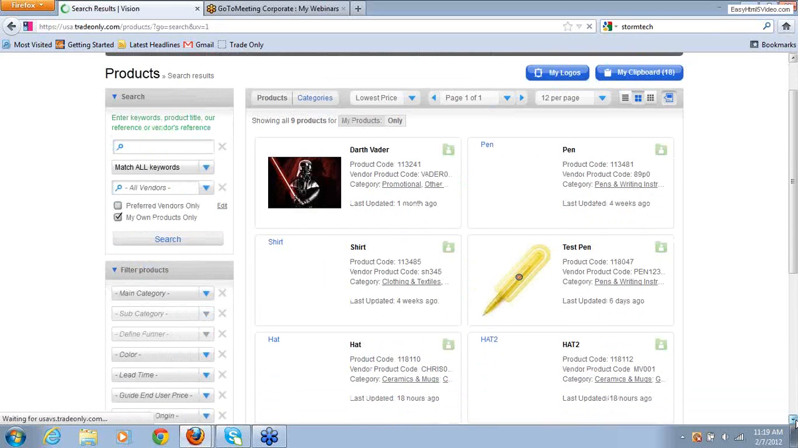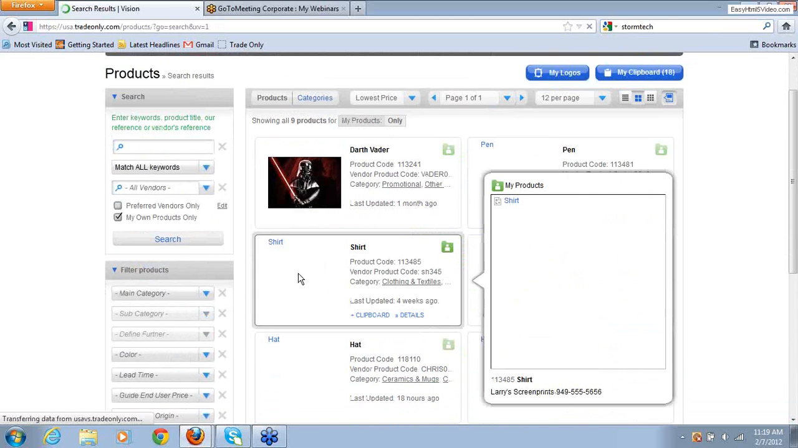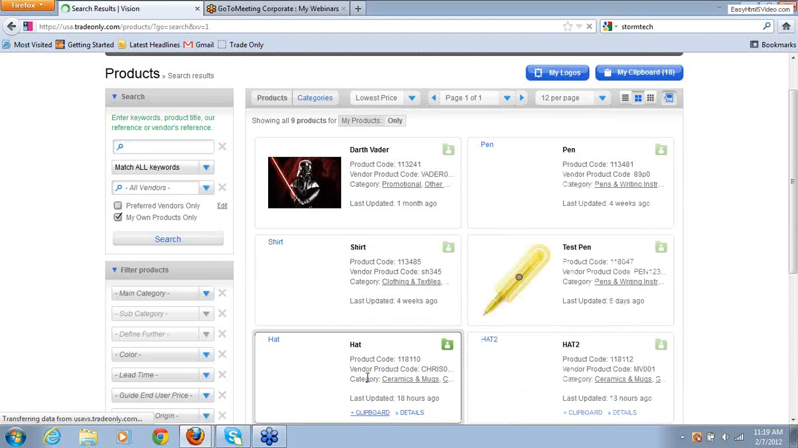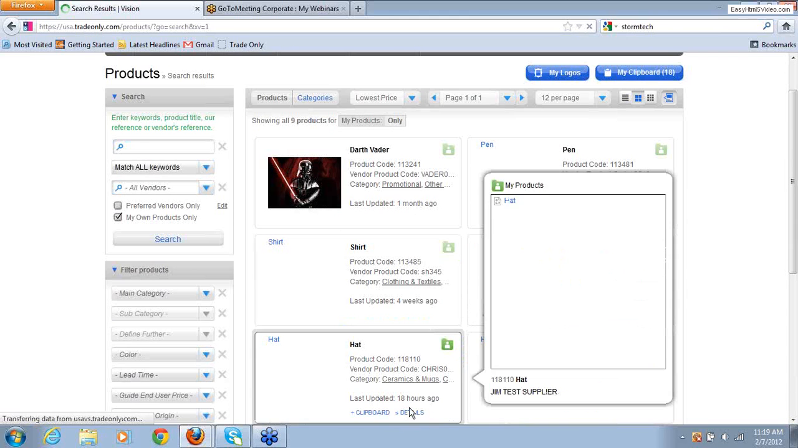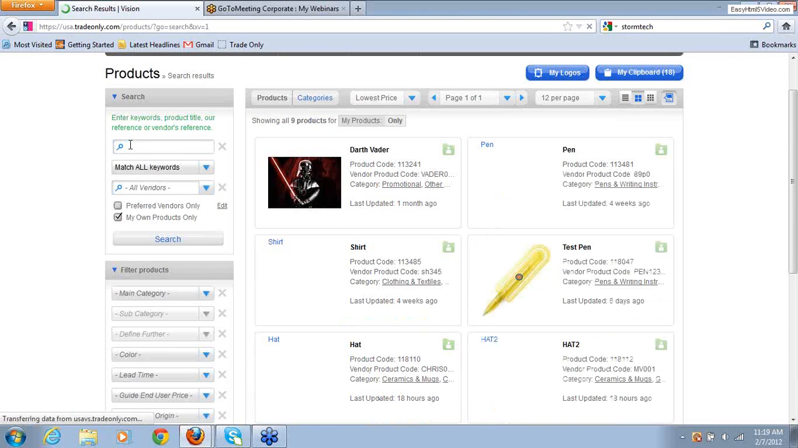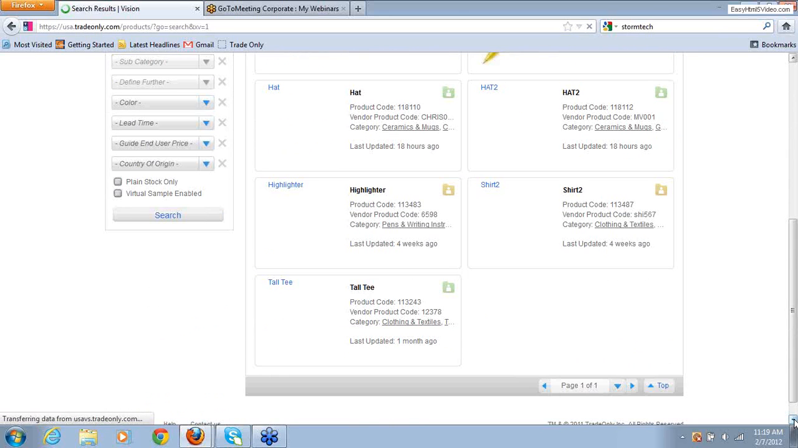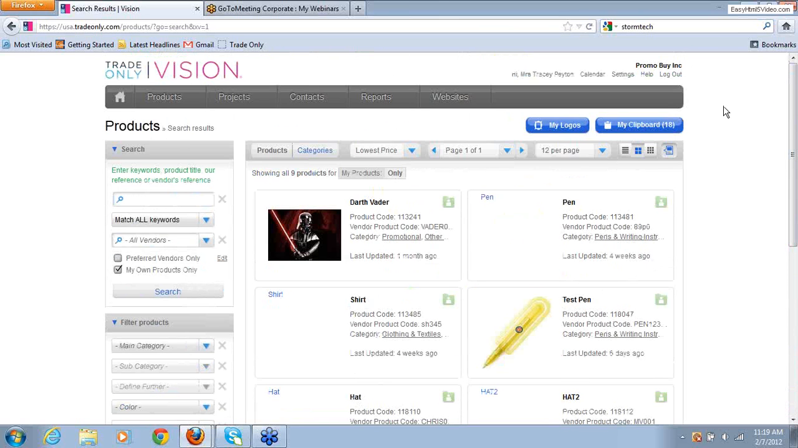A lot of these are test products that we've entered, but you can choose to have an image or not. You could just have some of the data. If you want to search the products that you've entered into your Vision system, you can do so. So if we do not have that vendor or that product, you completely have the option to add that product, as well as you can add suppliers into your system.